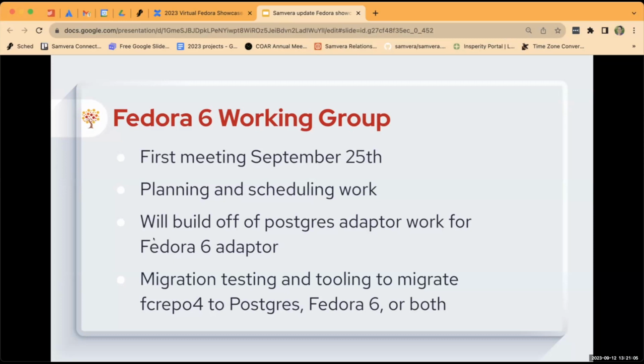There's going to be migration testing and tooling. And there was some great conversation about this at the Samvera Europe meeting that I attended yesterday, which luckily Dan Fields was there, because we were talking about, as a community, there will be people who will just go to Postgres or just to Fedora 6, but there may be lots of use cases where you may want to include both. So it's an exciting time for the Hyrax community.